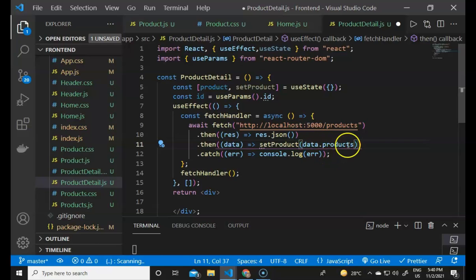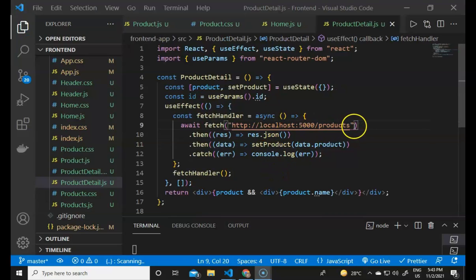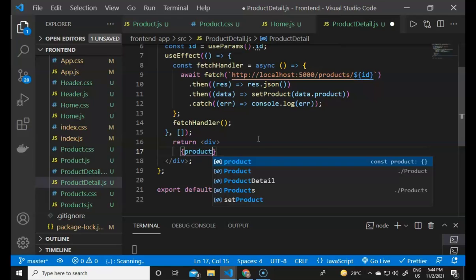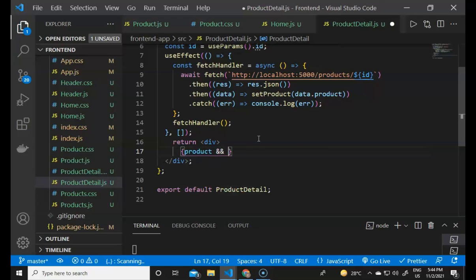So it will contain setProduct and data.product, instead of setProducts. Now we have to provide the ID also, and to provide the ID we have to remove the strings and use template literals here. The ID will go in the expression. Now if we have the product here, then we have to render it.